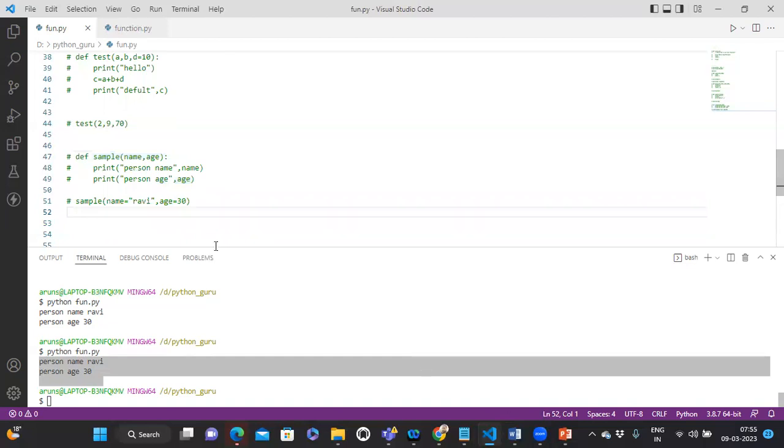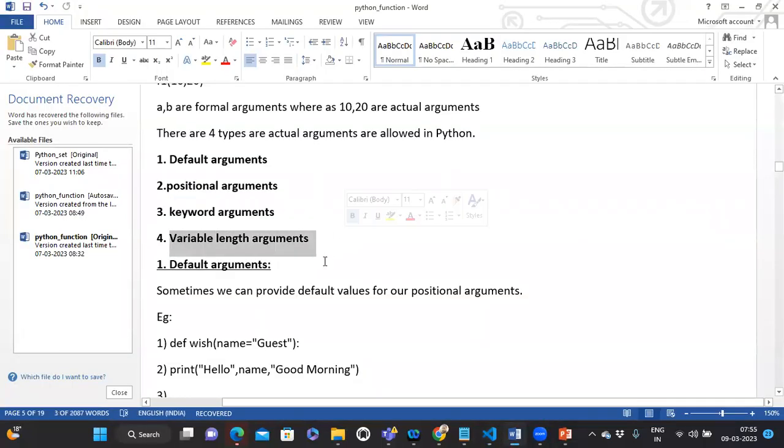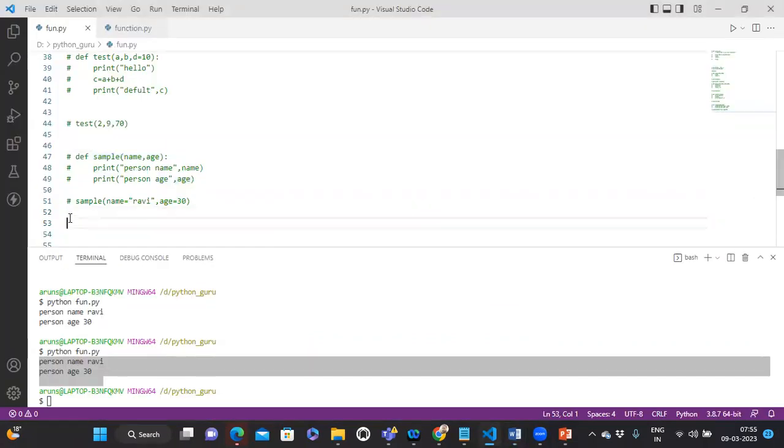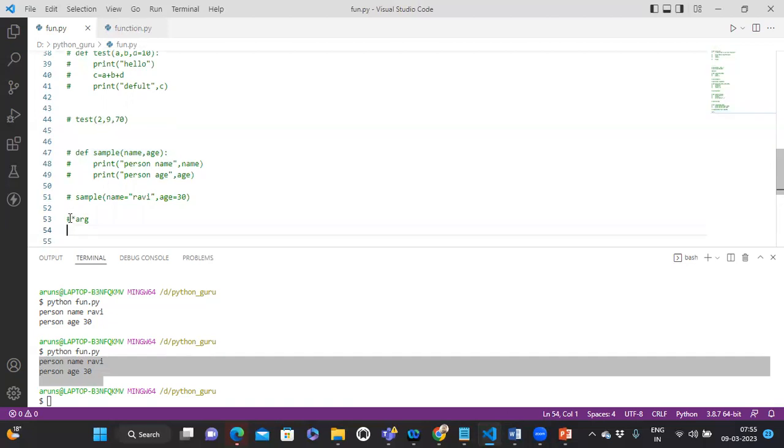Then another kind of parameter comes in. What is that? Variable length argument. So what is a variable length argument? It has two types. First of all, understand the two types. What is that? Star, *args, and another is double star, **kwargs. Just try to understand args and kwargs.